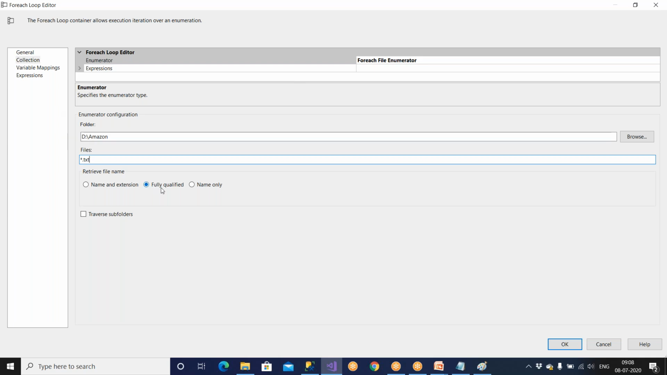Now choose fully qualified path. The complete path is going to be taken. Traverse subfolders: folder inside a folder, inside a folder, inside a folder. Wherever the text files are available, it is going to take them.